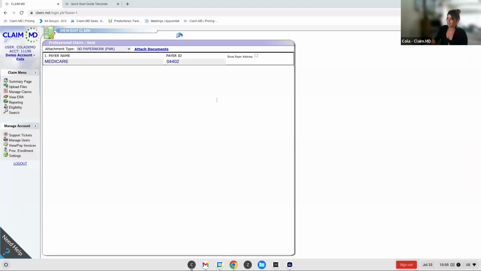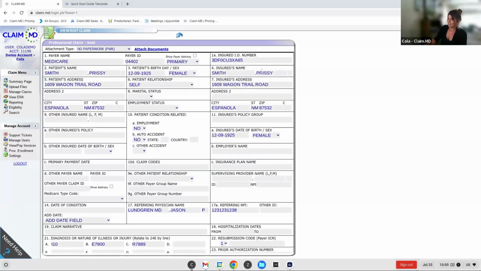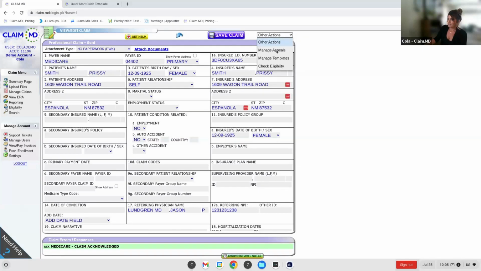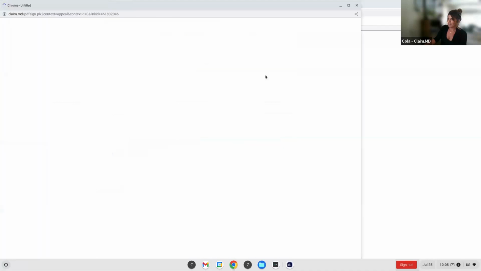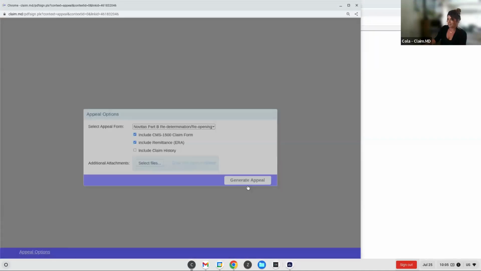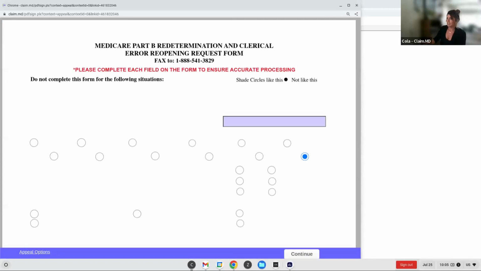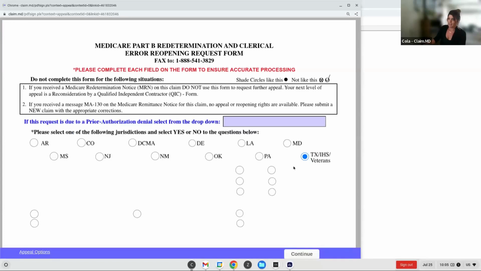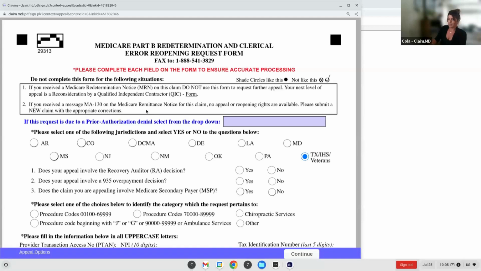And if I wanted to do an appeal here, I could choose that action by going up to the Other Actions menu, manage that appeal. And then at this point, I could upload documentation. With Medicare specifically, you can upload documentation and send that information over electronically. So here with all MAC regions, we'll have the form that MAC region requires for appeal.